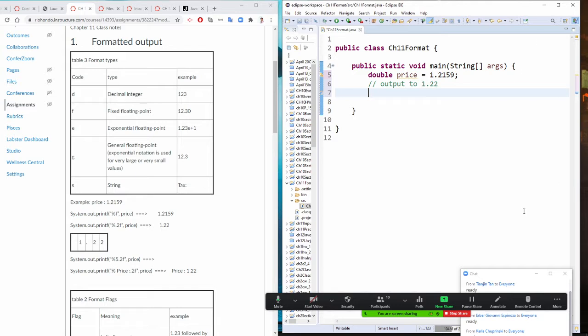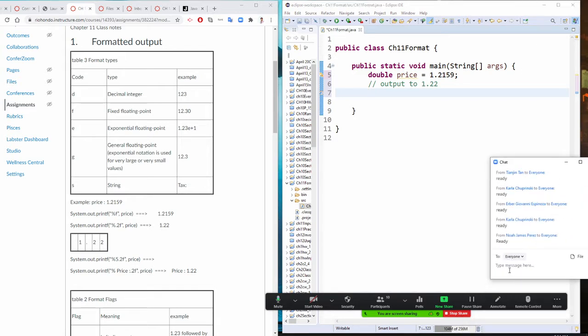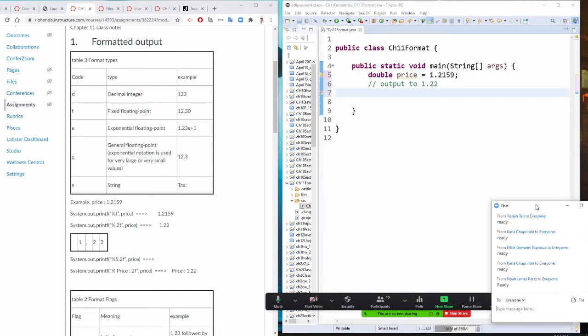All right, so if you can write it, you put it on the chat room. You can see right here, but I'm going to show you this one. Okay, so you do this.